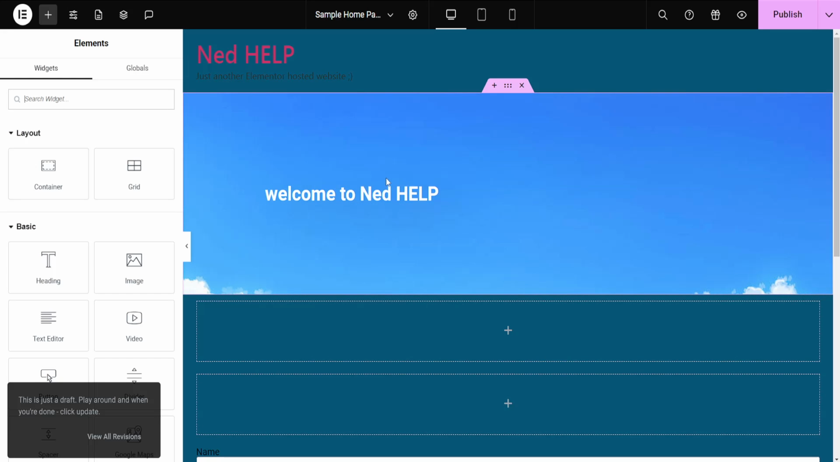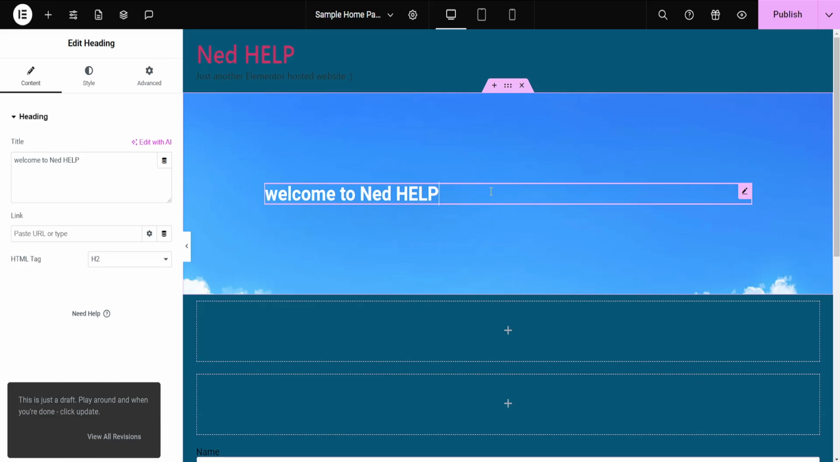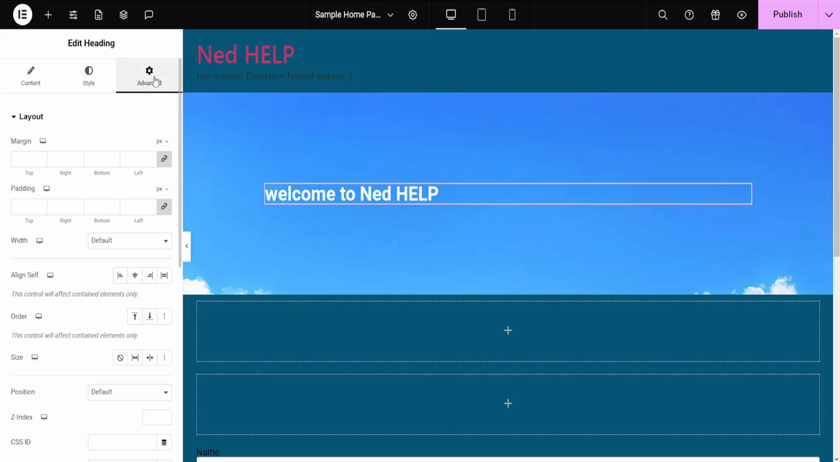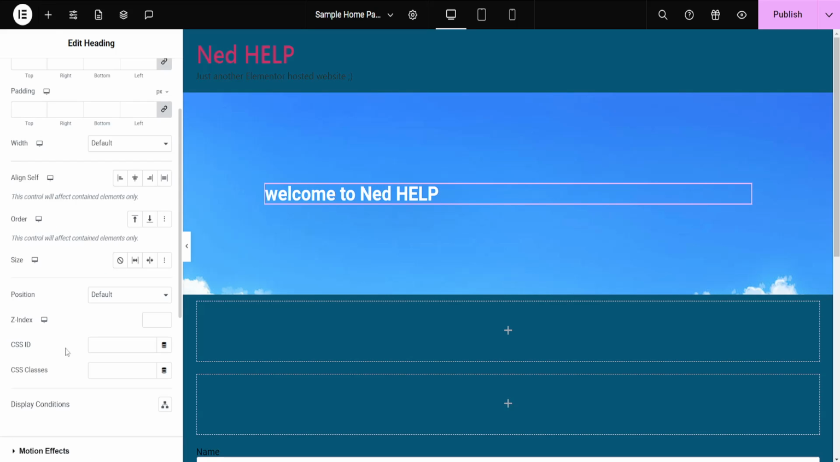Now the first thing that we need to do here once our website loads is select the section to which we want to link. So for example, I'll just click on this first section here, and this is going to be my heading. Then we're going to go to the advanced tab, and where it says CSS ID, we need to write something memorable. So for example, I'll write here intro.